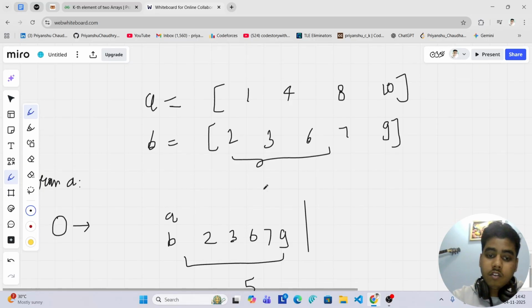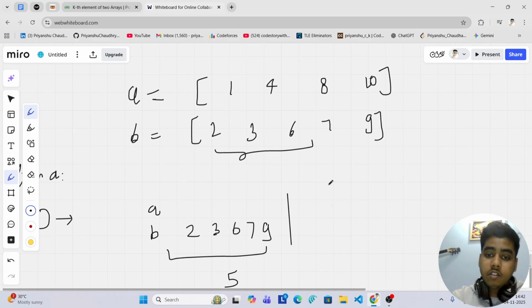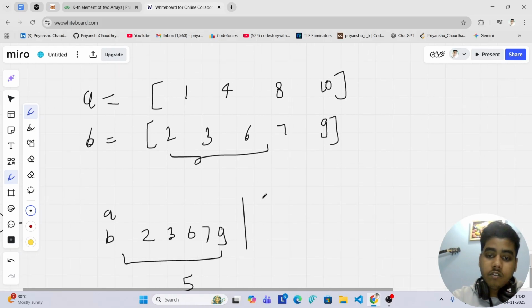So if I take 0 elements from A and all the 5 elements from array B, this will look like this. And now on the right side, the rest of the elements are there from the array, 1, 4, 8 and 10.